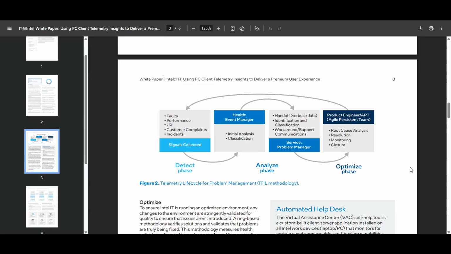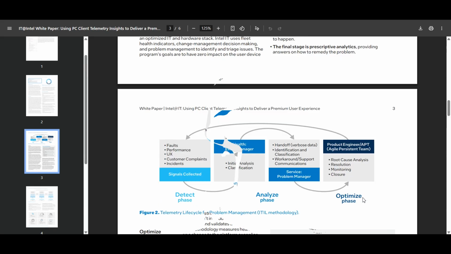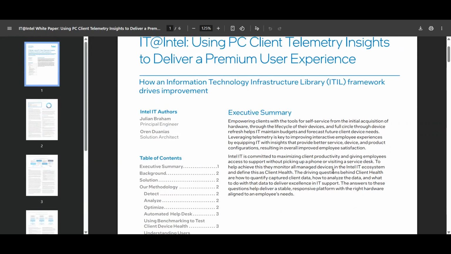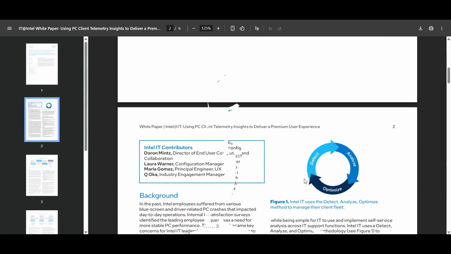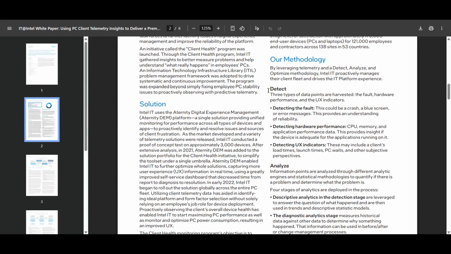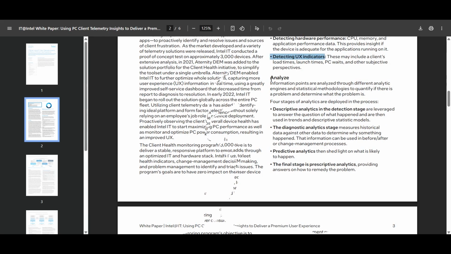By searching the official Intel documentation, we can see in the eye-catching Figure 2, the telemetry lifecycle, that it represents the full Intel methodology as they claim. Let's check some claims before going to practical steps. Intel claims they monitor all mentioned devices in the Intel ecosystem. So Intel's methodology is detecting faults, hardware performance, and UX indicators. Not only detecting, they are analyzing all your collected data. The same approach is applied to AMD as well.